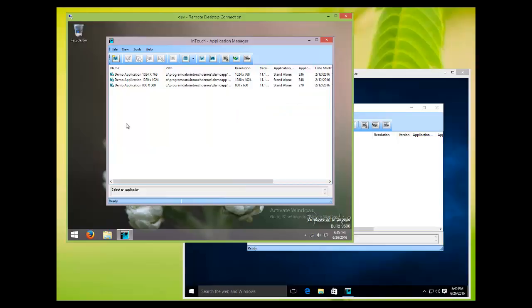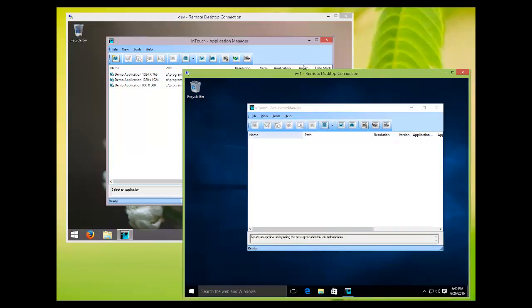Over here on my left is my development computer. This would be like your virtual machine you have on your laptop that you do all your development work on. On my right is Workstation 1, WS1. This would be your production InTouch computer. Maybe it's controlling a single machine, it's standalone. Just an InTouch runtime.